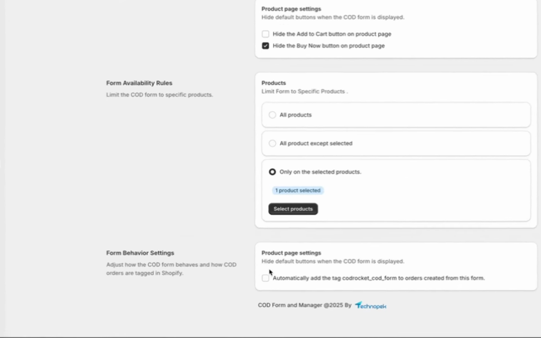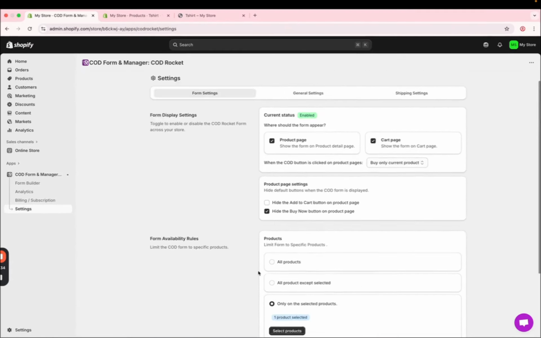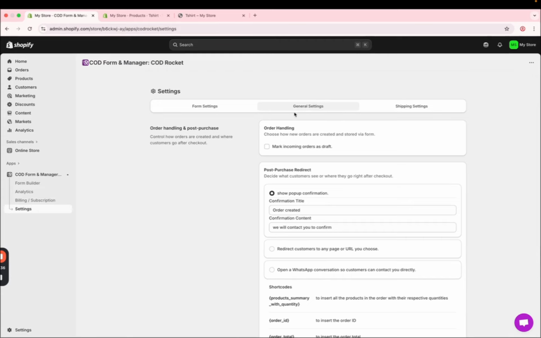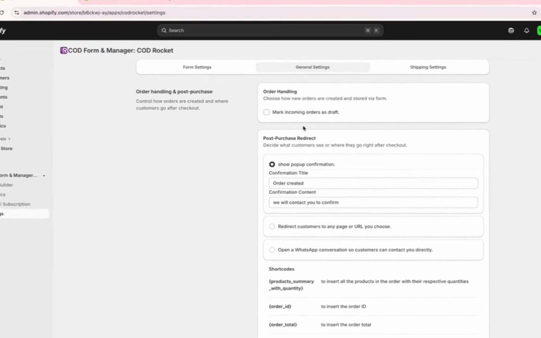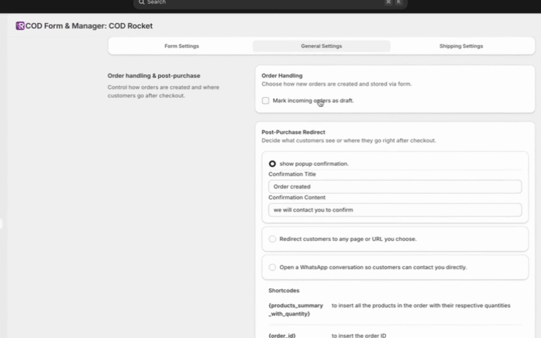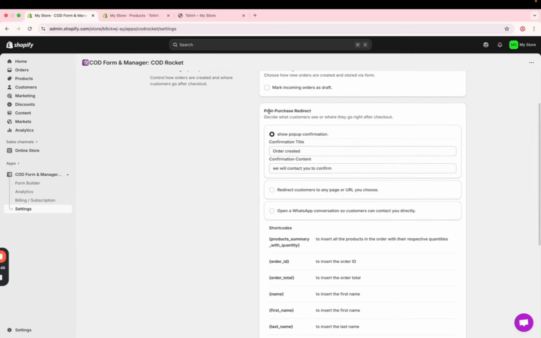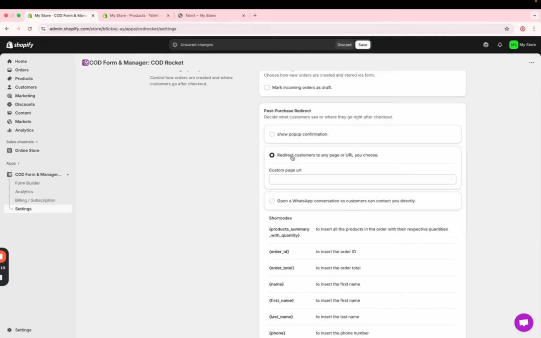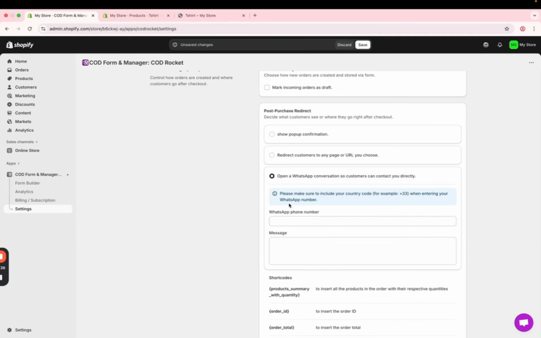Add the COD Form tab automatically. Keep orders in draft until verified. Add post-purchase redirects, e.g. to a thank you page. Add a WhatsApp confirmation step with your phone number and custom message.